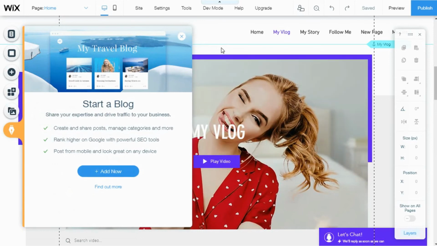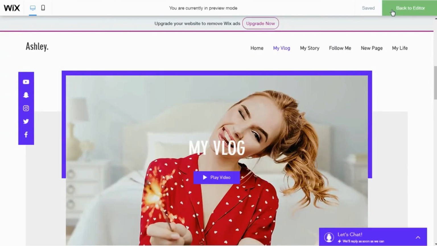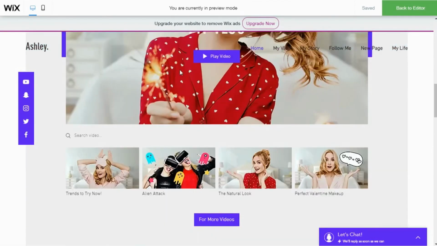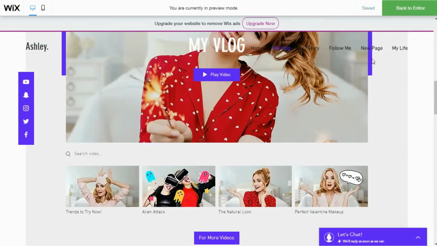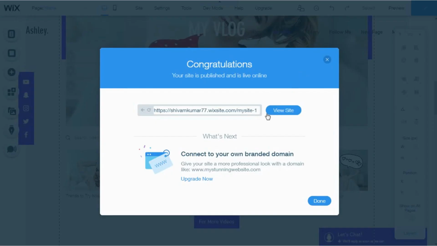After making the necessary changes, click on preview to view how it looks. If satisfied, click on the publish button and get the site live in one go. All this is free, but here you are given an option to upgrade your site to a professional domain.